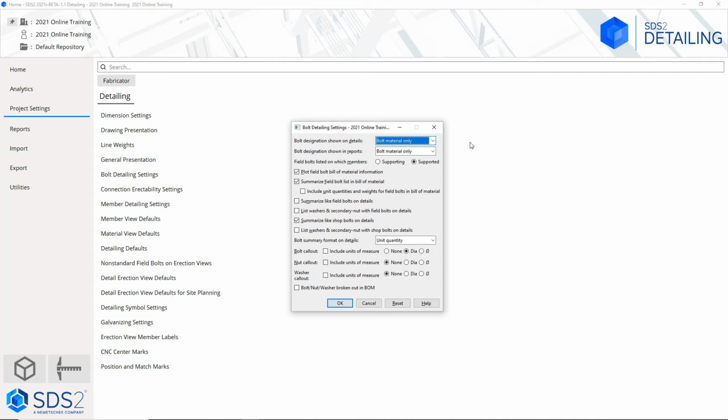Do we want to plot field bolt bill of material information? We can summarize field bolt list in bill of material. We can include unit quantities and weights for field bolts in the bill of material as well. Do we want to summarize like field bolts on details? We can list washers and secondary nut with field bolts on details.